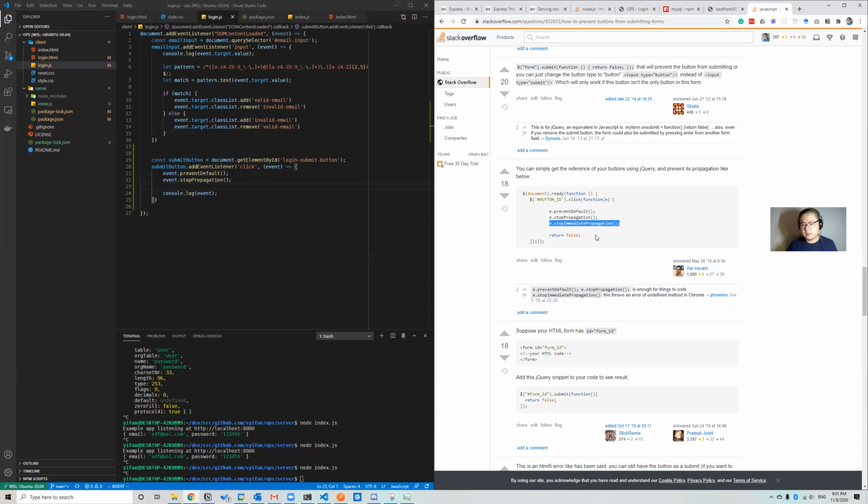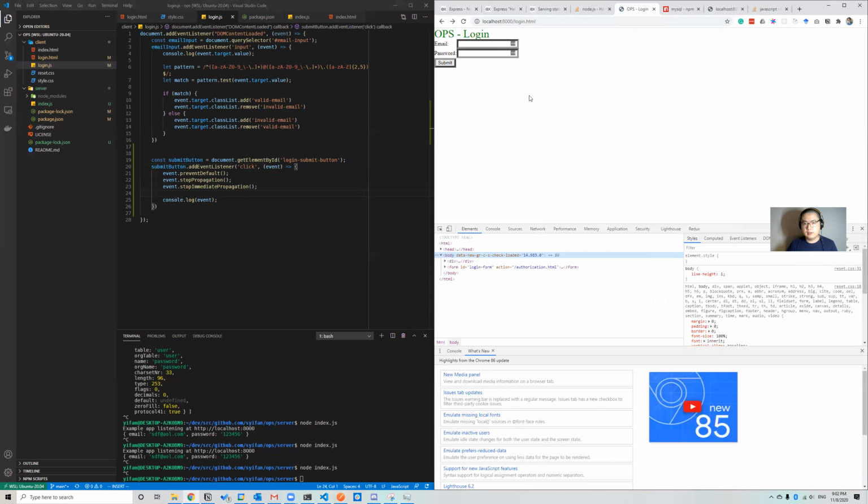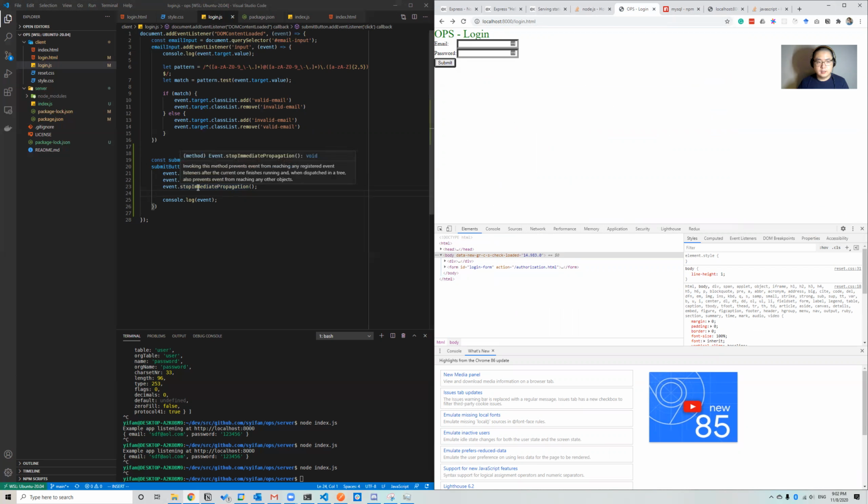Not sure about this, and even someone complains this is not supported by Chrome. So let's add it and see what's going on. Okay, event.stopImmediatePropagation. Let's run this one, and then let's click on submit. Seems no error, so probably a recently added feature supported by Chrome. I don't really know what it does.